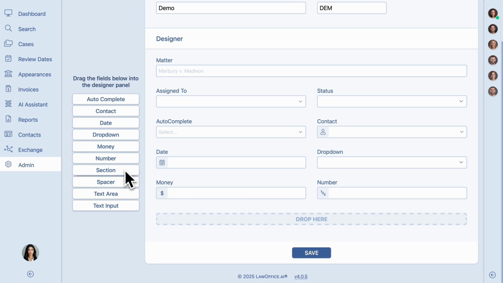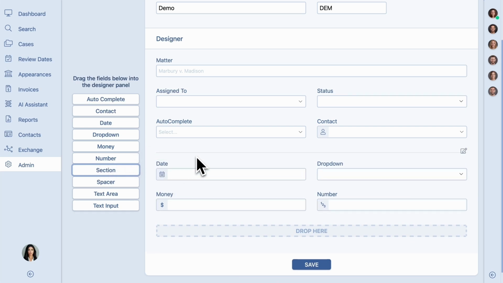A section is not a field itself, but a layout option within your case template. By incorporating sections, you can visually group related fields together for better organization. Each section is separated by a horizontal rule, making it easy to distinguish between different groups. For example, you might use sections to keep all plaintiff-related fields in one area while grouping defendant-related fields in another. This creates a logical and clean structure for your templates.